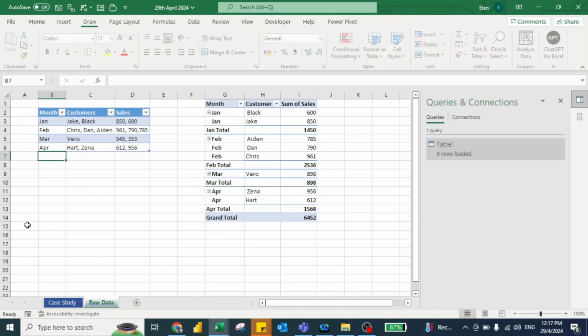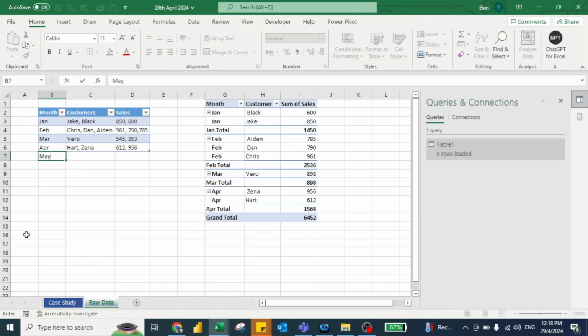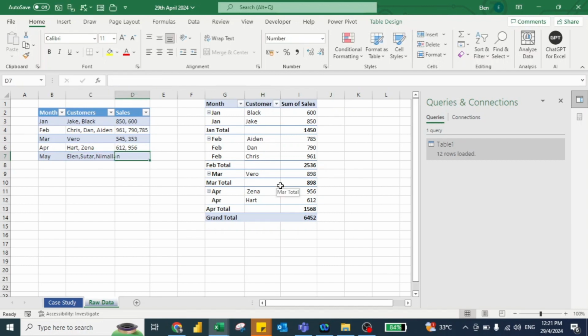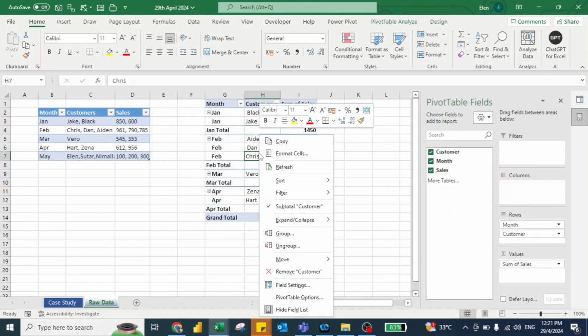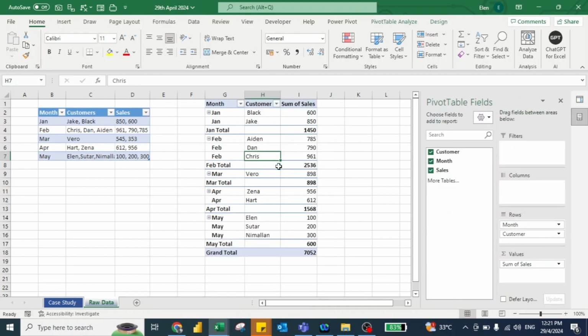So just say I want to create a new one, which is May, and then I put here Alan, and then I put comma, I put here Suda, I put here comma, I put here Nimalan. Then I'm going to write here 100, 200, and then 300. Since I've written the numbers, I'm going to press here right click, and then when I click refresh, you will see the data is being automated accordingly.